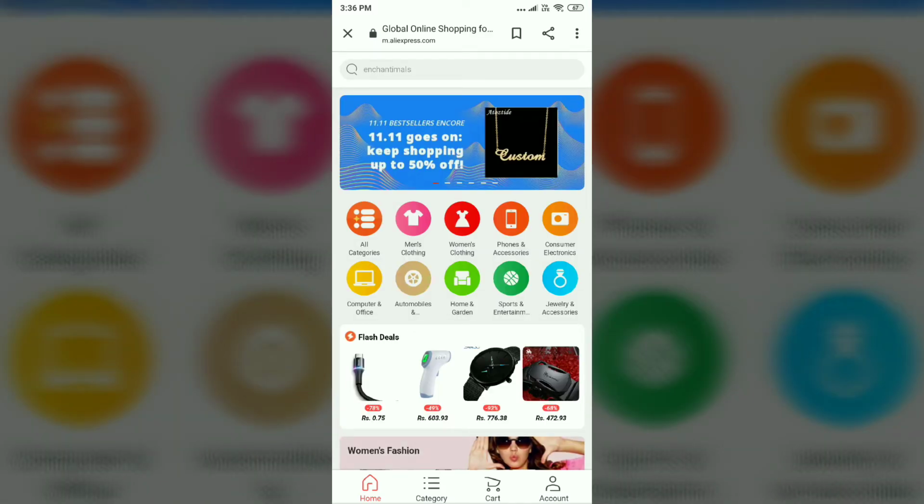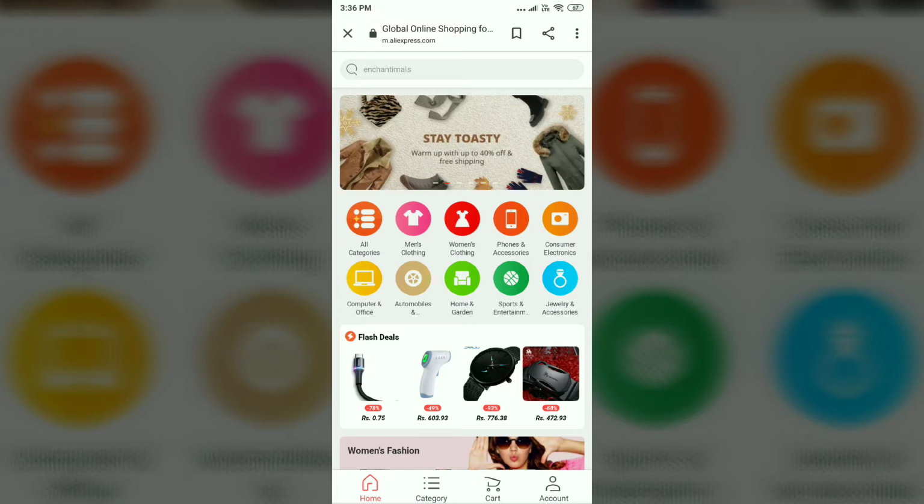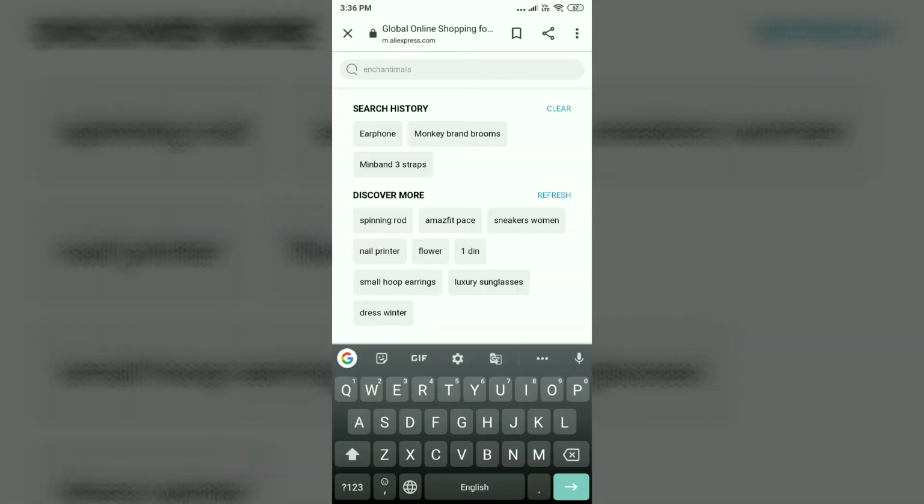I can guarantee you get a lot of products cheaper than the other famous online websites. I can't mention them, but you know the famous ones in India as well as abroad. So now let's compare one of them with Amazon.